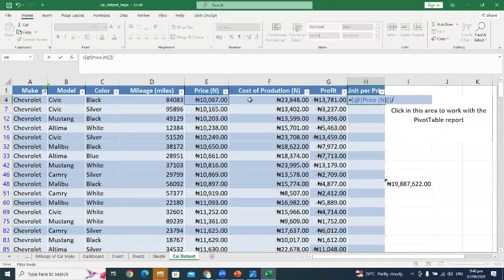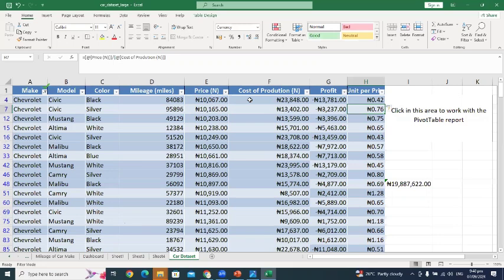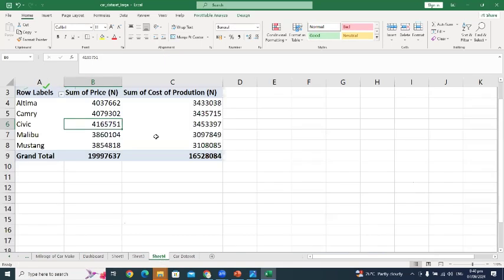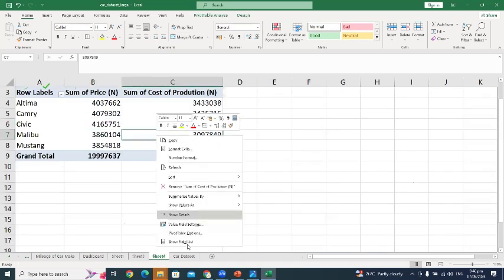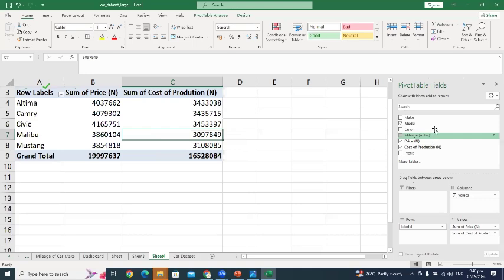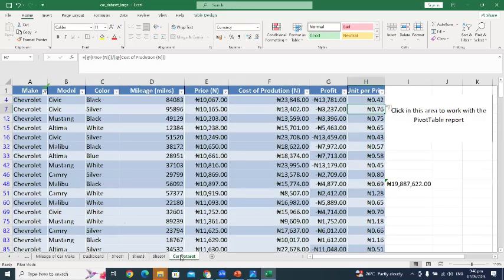Now I have my unit per price. It has been populated. We did it yesterday. It has calculated that column for me. But if I go back to my pivot table, that unit per price has not been added. I still have the ones I started with: make, model, color, mileage, price, cost of production, and profit. This new one we created, unit per price, has not been added. So how do we add it to our pivot table?